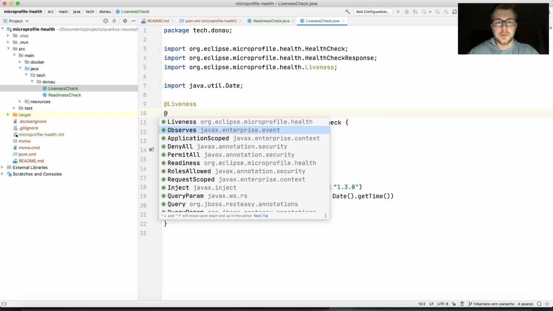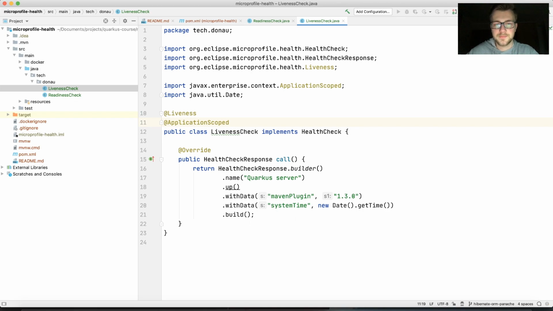So we need to specify application scope, of course. And yeah, that's it. So when the other app will see if it's up or not, you have this up method here. Of course, you can call it down if you need to, if your checks track that something is not working, right? Then you can always specify a down, sorry.